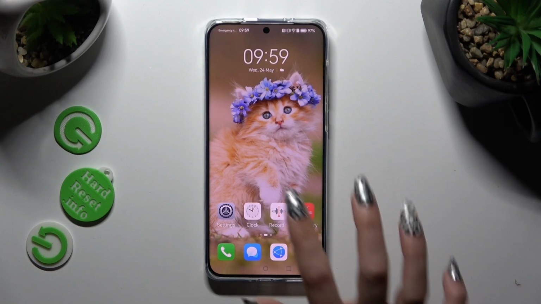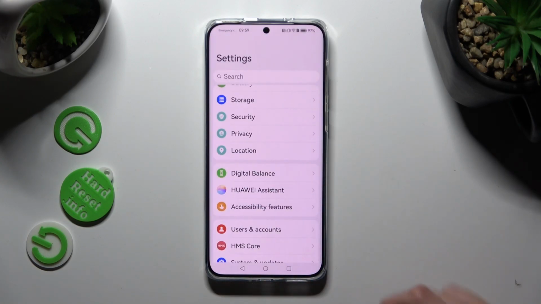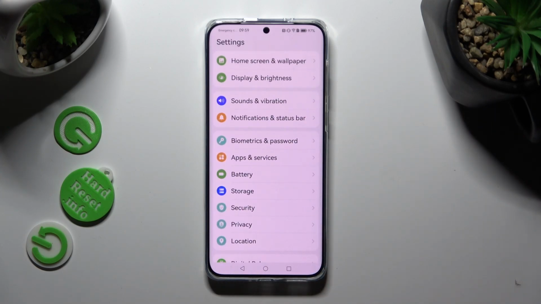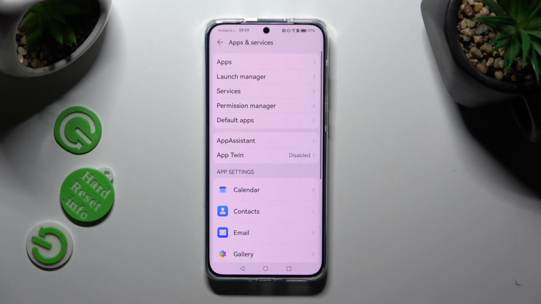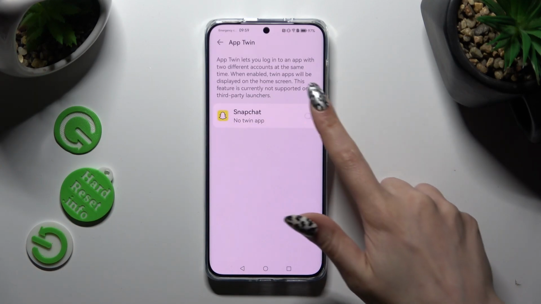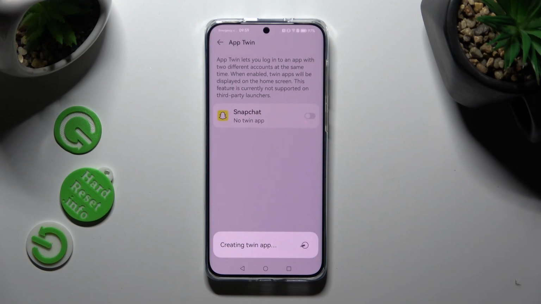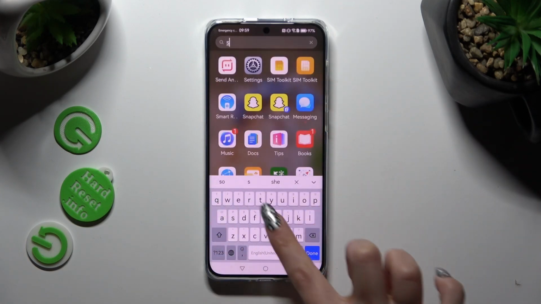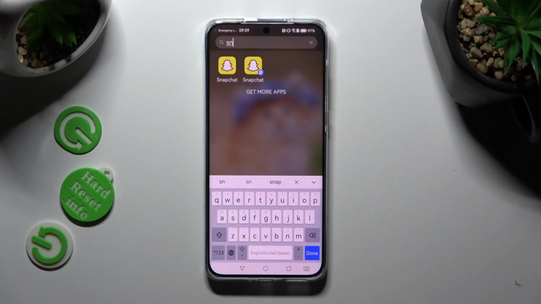First of all, go into Settings. Now you need to scroll down to access Apps and Services. Then click on App Twin and click on the switcher next to one of your available apps that you wish to clone. In my case, Snapchat. So when I do that and go back, I can see that Snapchat app was successfully cloned.